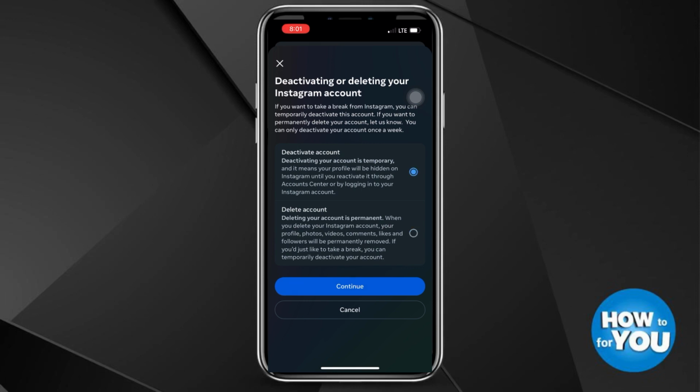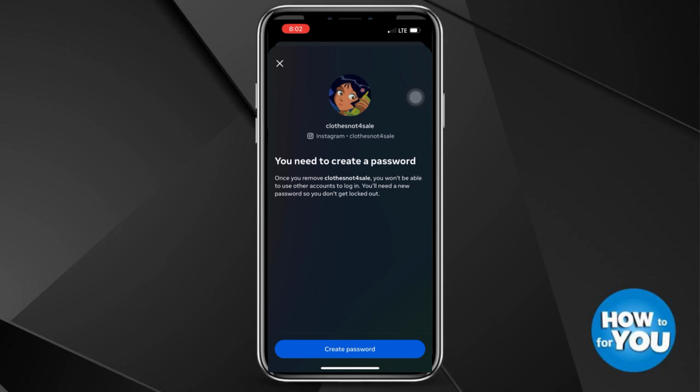So if you want to delete it, just press delete account, then press continue, then you'll be asked to enter your password. But since my account does not have a password, it will ask me to create a password. However, if you already have one, Instagram will simply ask you to enter your password, and just like that, your account will be deleted. And that's all for this tutorial.